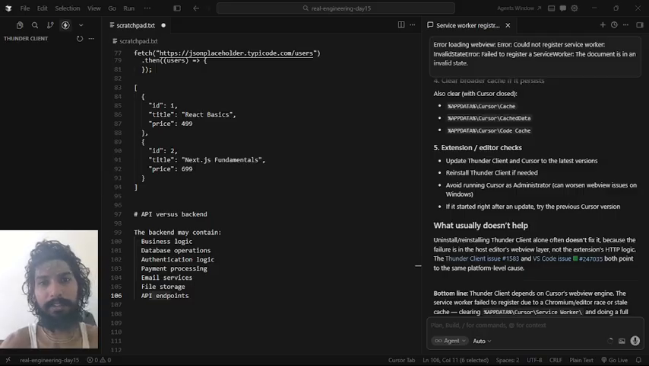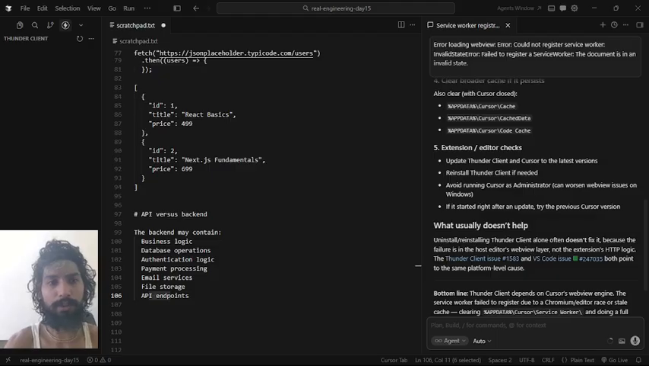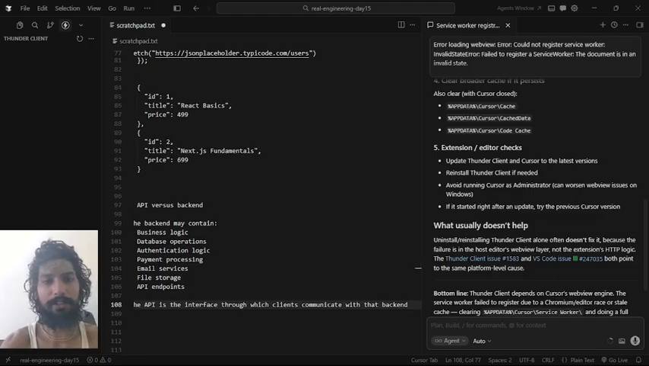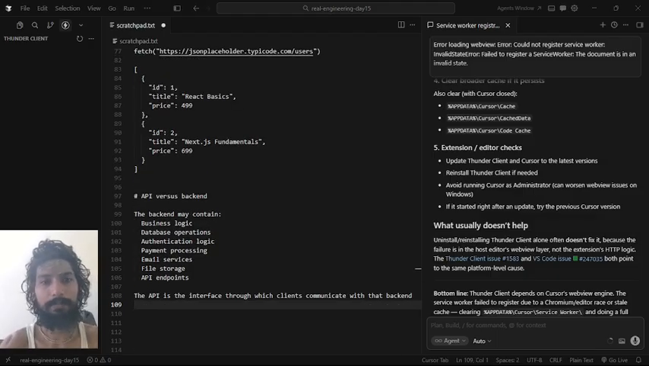So what is an API? The API is that interface through which clients communicate with that backend. A backend can expose an API and multiple clients can use the same API. You will see different clients like a web application, mobile app, and admin dashboard, and they are using the same backend API. So all these three applications may use the same backend API.